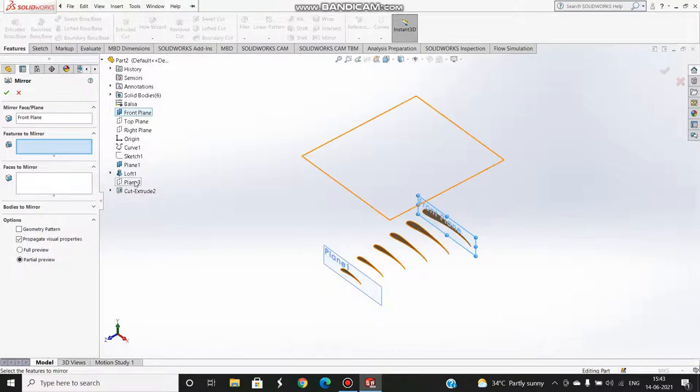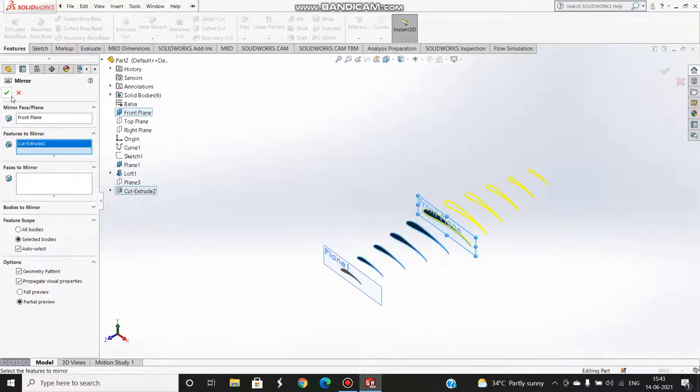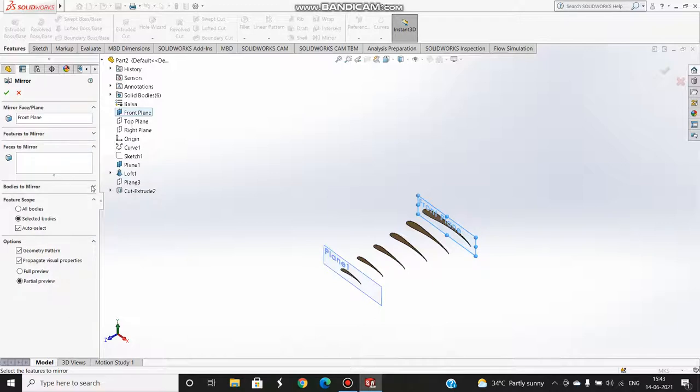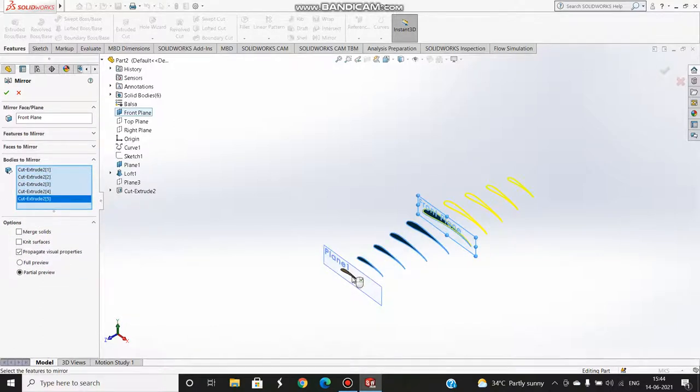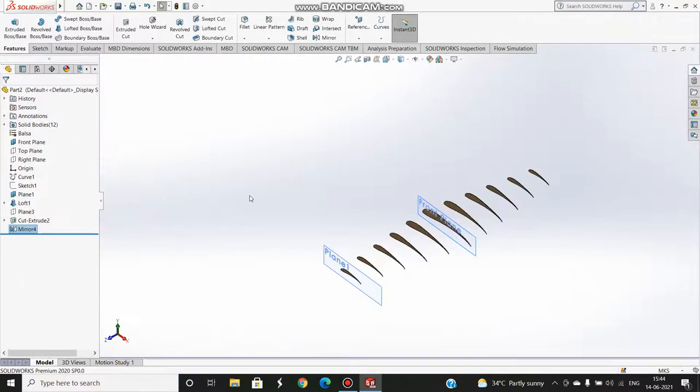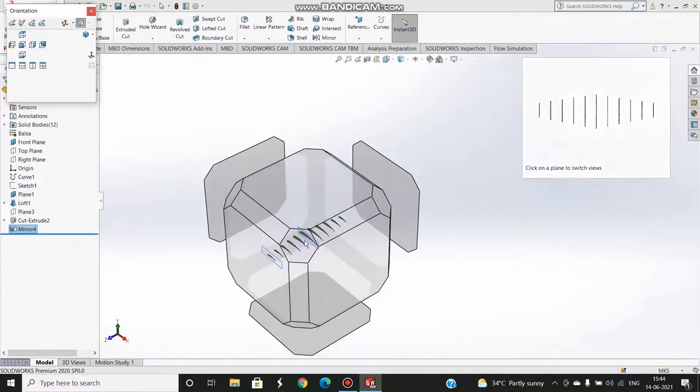I'll just select the cut extrude part. If I press OK, this shows an error. So remove it from here. And please remember to go to bodies to mirror. Now here, if I press cut extrude, none of them will be selected actually. So I have to select each body here. Now this is the preview of what would come if I use the mirror. And this is how you do that.